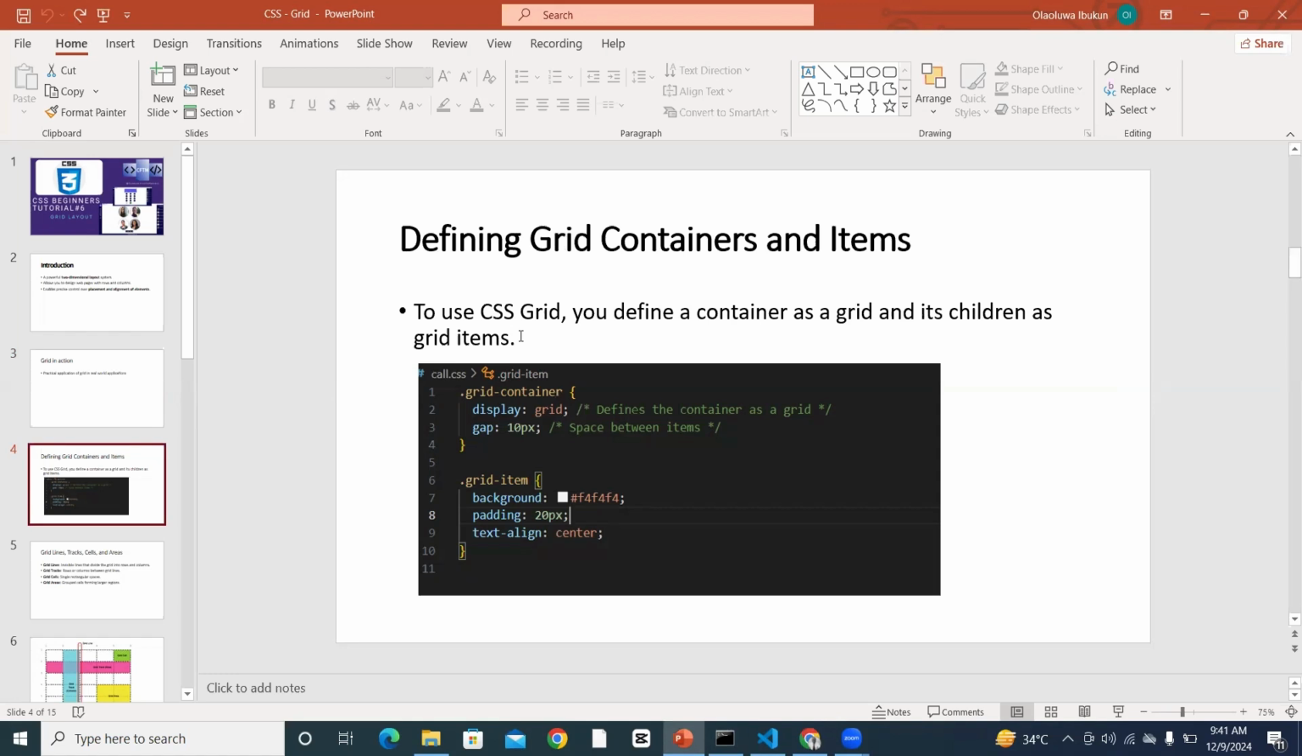So the definition is still the same, like the Flexbox. This must be a parent to direct child relationship, not grandchild, right? The elements or the items must be direct children of that container for this to work, just like we have in Flexbox. So to use CSS Grid, you define a container as grid and the children as grid items. This is just the CSS, and the way I do it, I'm going to show you what it looks like before we practice on that project itself.